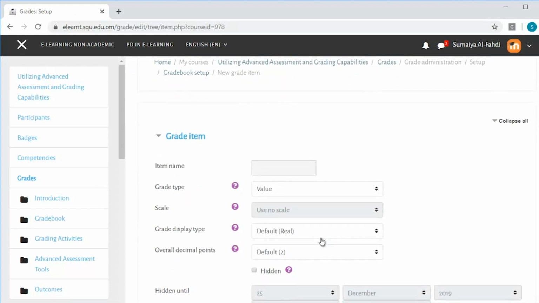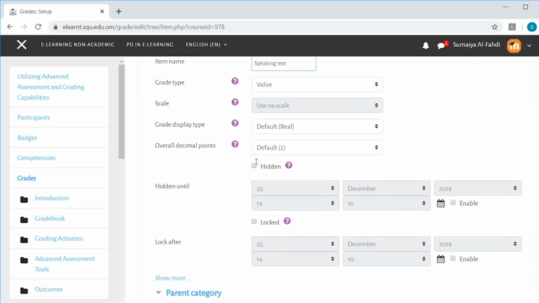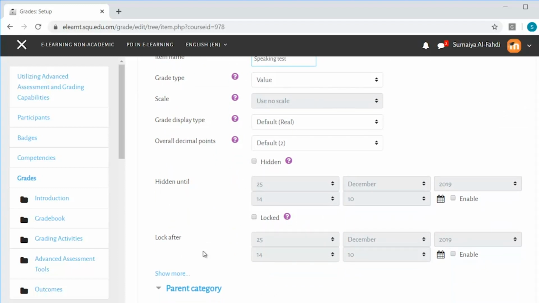Here are the settings of the grade item. Write a name for your item, for example, speaking test. Please note that not all of these settings are shown. To expand all of these settings, click Show More.